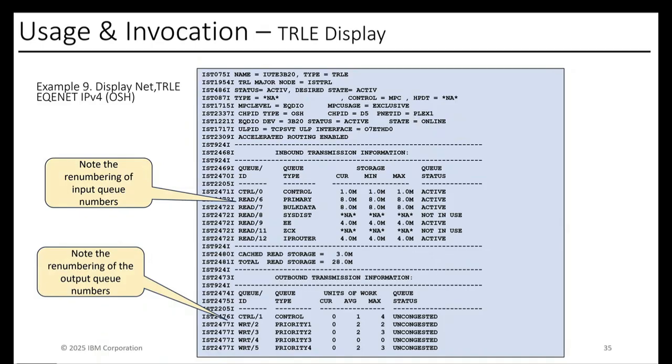But if you sum up all of those, the 1 meg, 8 meg, 8 meg, and then you take the cache read storage of 3 meg, that's the stuff that we need inbound to route the data and have available buffers to replenish the ring. That summary, that total read storage, is 28 meg. That is the value that we put over on your NetStat DEVLINKS that matches over there. So if you want the details, you can look here in the TRLE. If you just want a one-time value, the NetStat DEVLINKS seems to be the place to go.